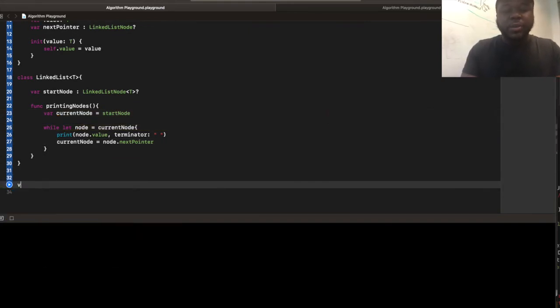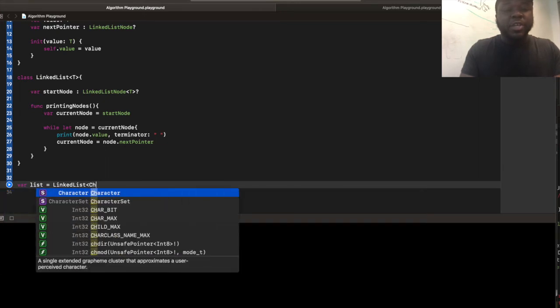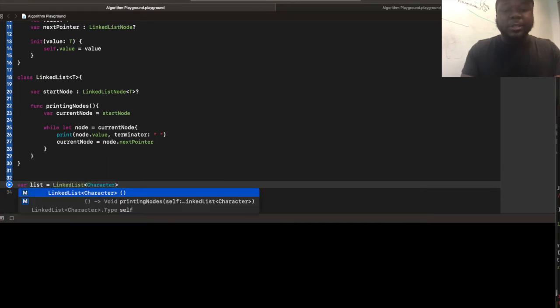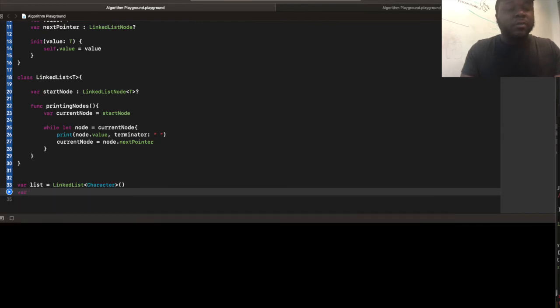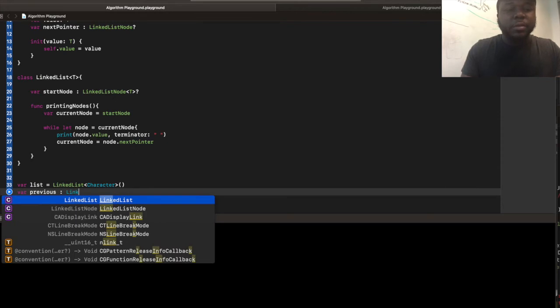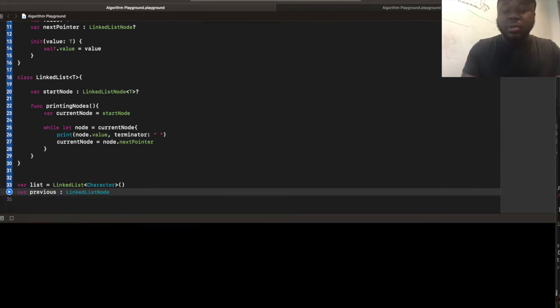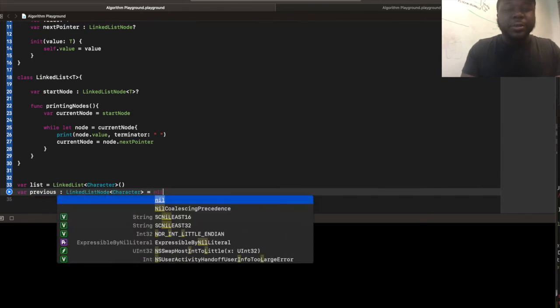Now let's create some variables before we create our for loop. So var list equals linked list, and we're going to assign this to be a character class. So now we're done with generics. For our purposes here, then we're going to create a previous linked list node. It's going to be of character as well, but we're going to equate it to nil.